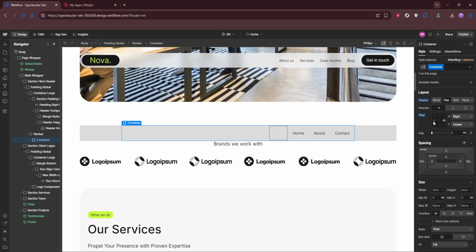Set the background color, link color, and hover styles in the typography and background controls. For a polished look, adjust the current state of a link so visitors can see which page they're on. If you want the bar to stay visible as people scroll, change its position to fixed at the top and set the width to 100%. A subtle bottom border or shadow can help it stand out.